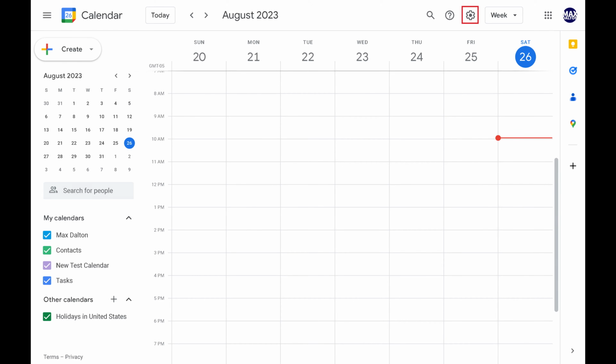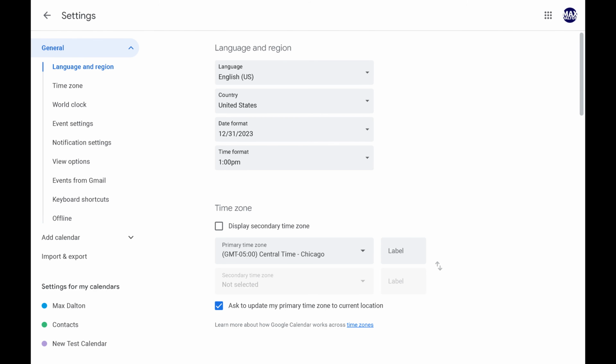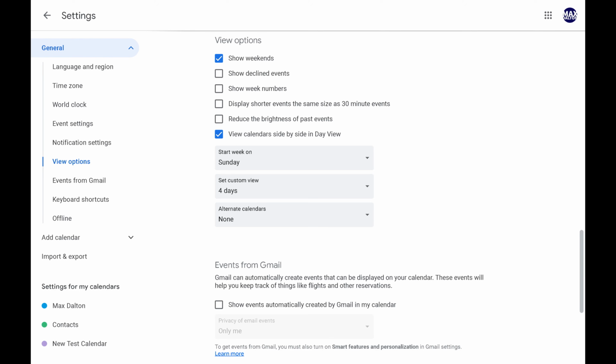Step 2. Click the settings icon at the top of this screen to open a menu, and then click Settings. The settings screen is displayed. Step 3. Click View Options in the menu on the left side of the screen. The corresponding menu will be shown on the right side of the screen.